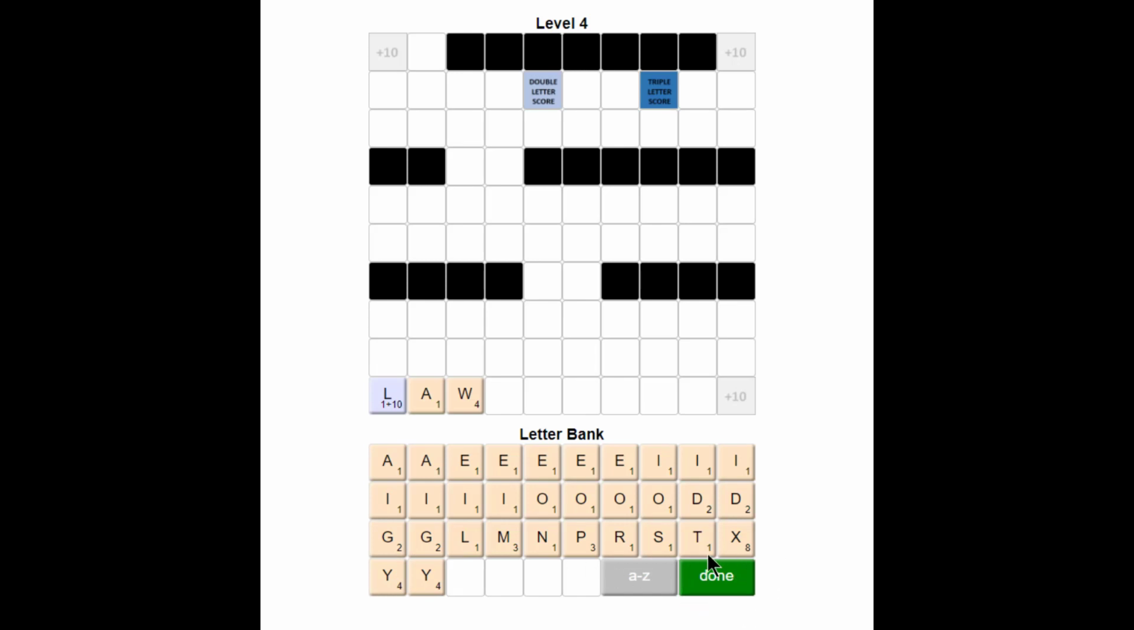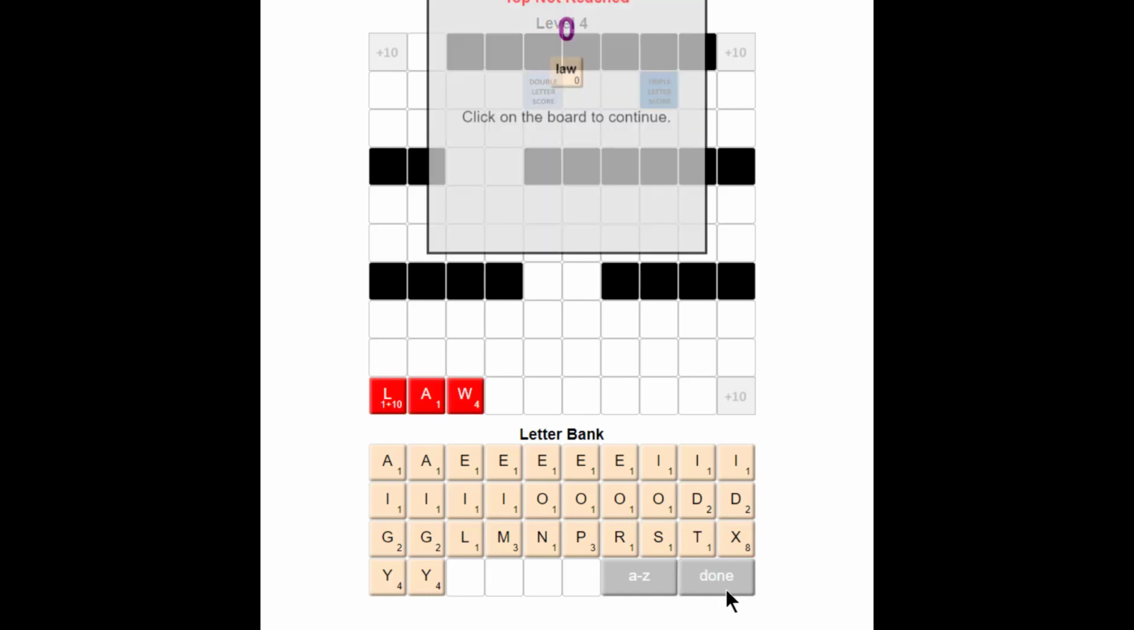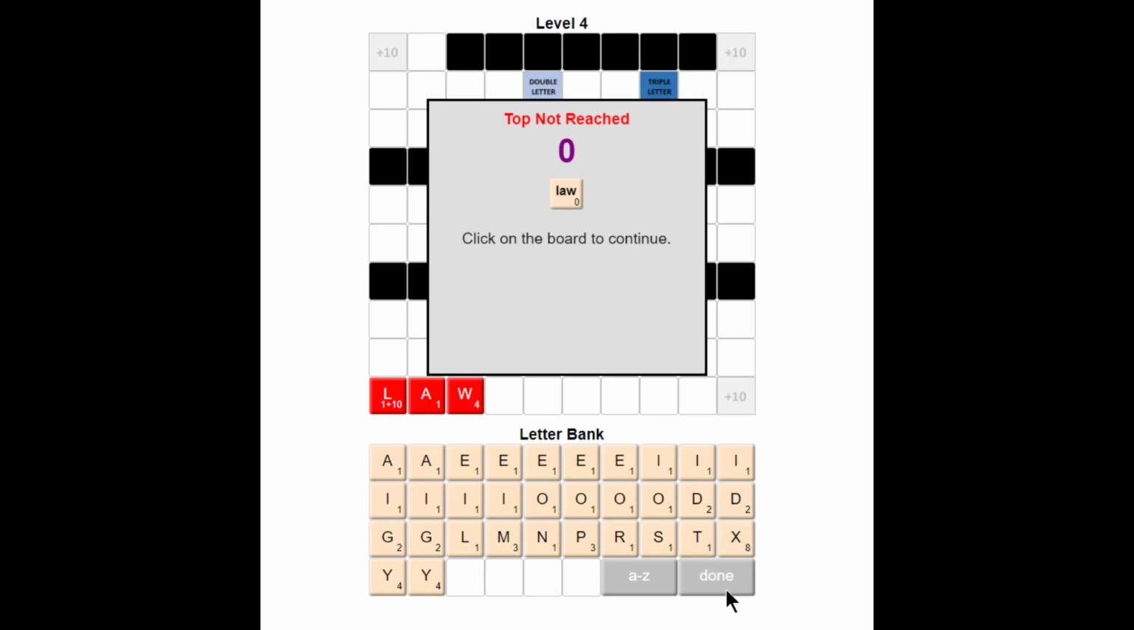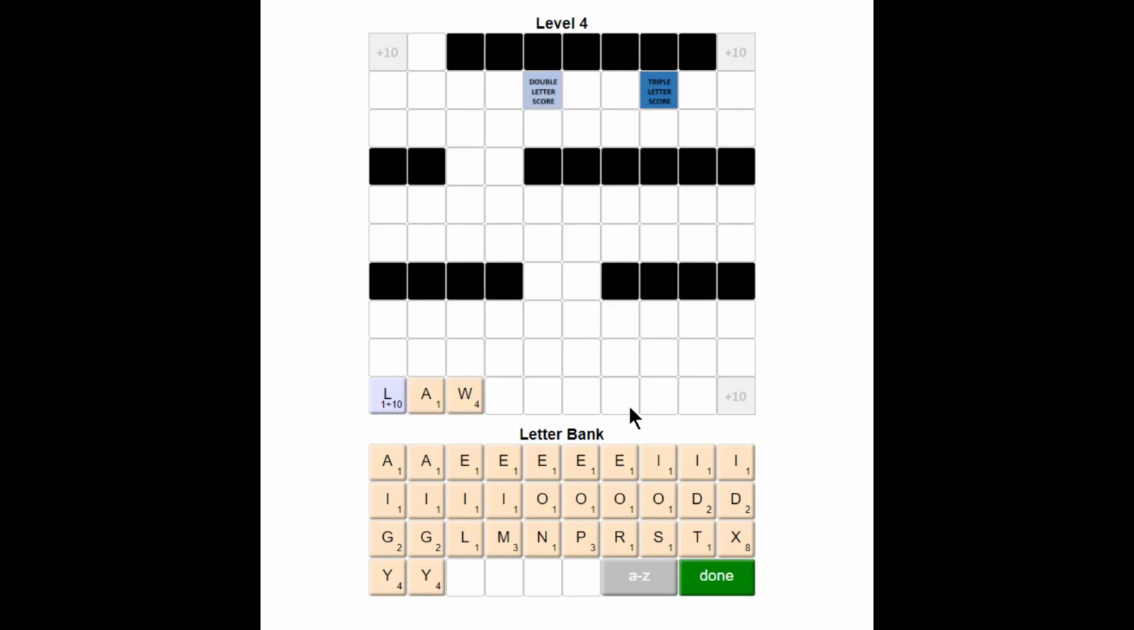This done button is to say that you have finished, that you think you have reached the top. And if you have reached the top, you'll be given a score. If you haven't reached the top, then you won't be given a score. You will see this message, top not reached. Click anywhere on the board to get rid of that.